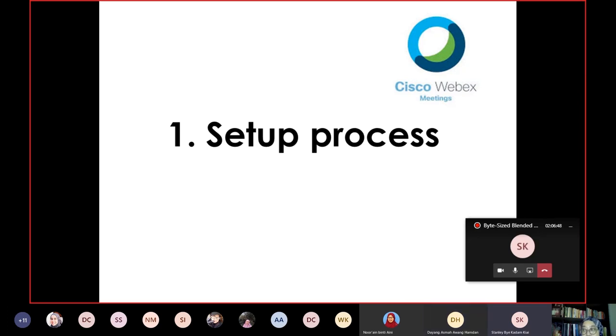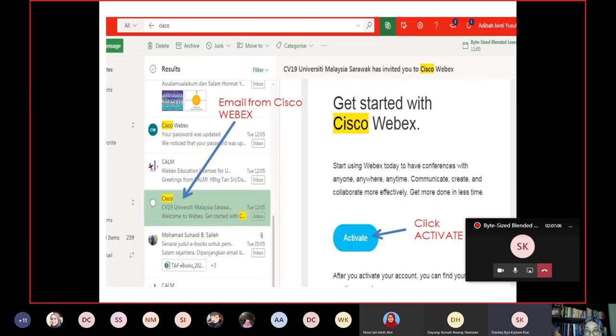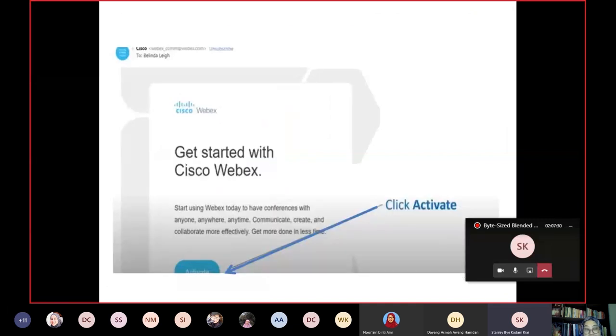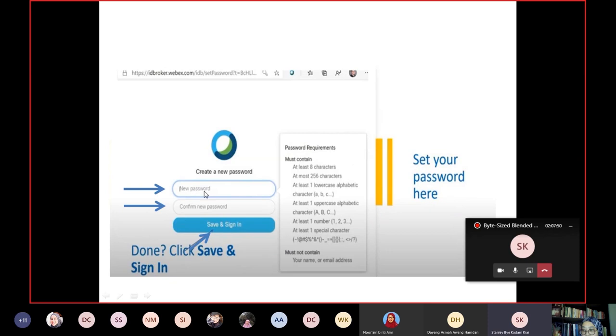Okay, so we go to part number one, the setup process. For those who have activated their account, setup is not a big issue. But for those who have not yet activated your Webex account, please go to your email address, search Webex, and click the blue activate button as I show you here. Then you will be taken to the Webex page, and you have to click to activate your Webex account. You have to set your password that you want to use for your Webex account.